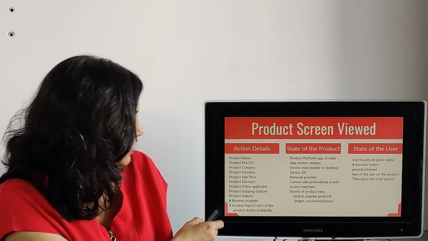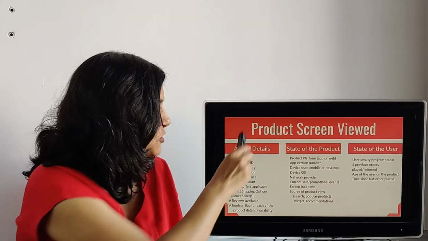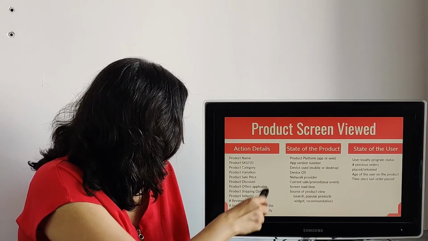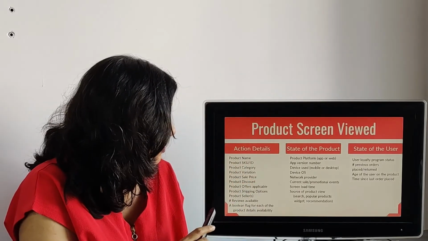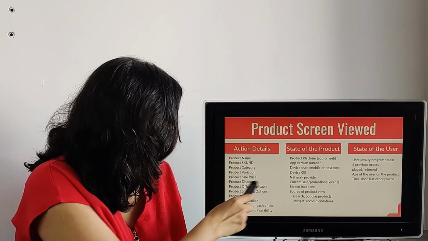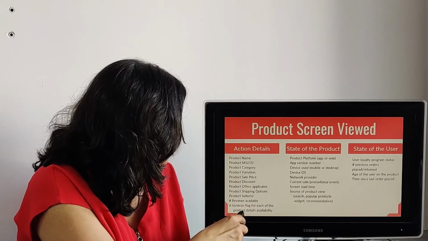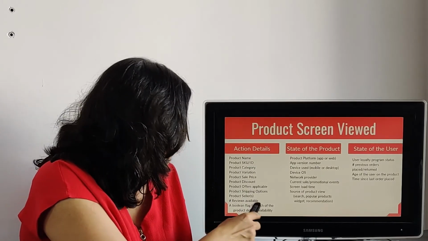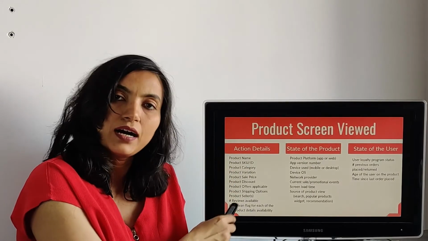On the screen here, you see a list of potential properties that you can capture for this event under all these three buckets. In the action details, you may want to capture all the information about the product as it was at the time that this product screen viewed event occurred. So something like product name is unlikely to change across different events, but product sale price, product discount, etc. can change over time, and hence you may want to capture everything that is available on that screen, including things like number of reviews available and which of the fields that are possible for this product are available at that point of time.